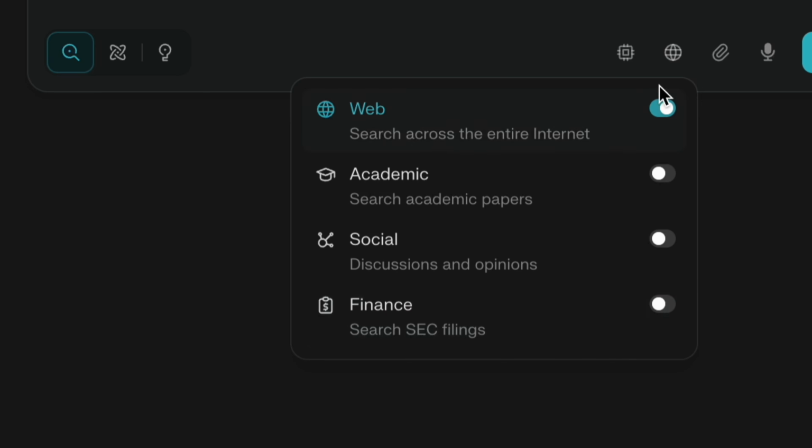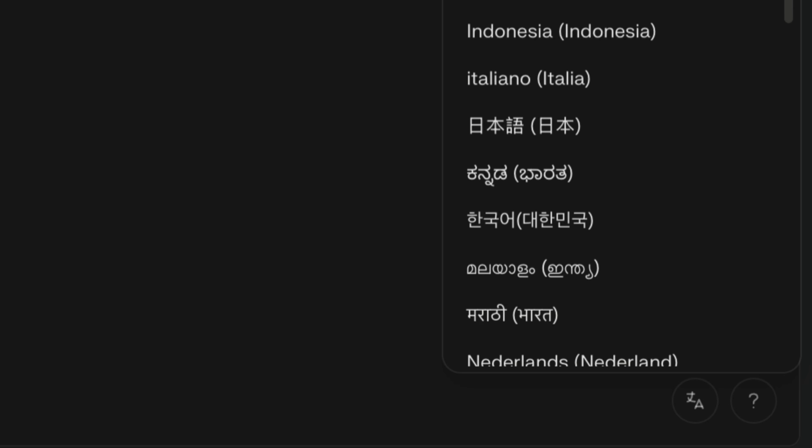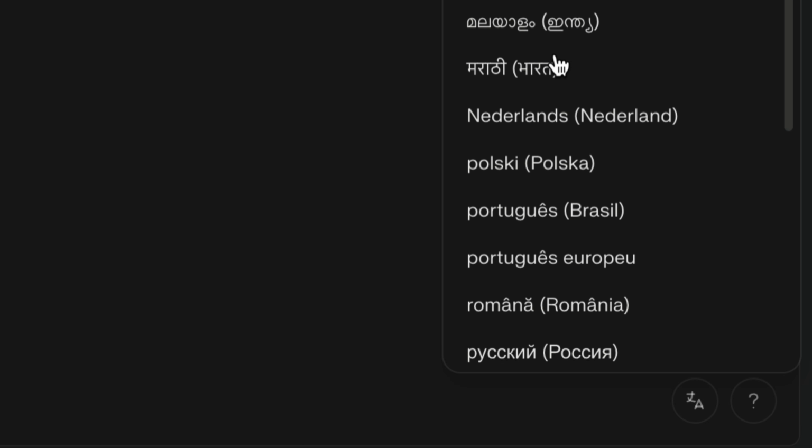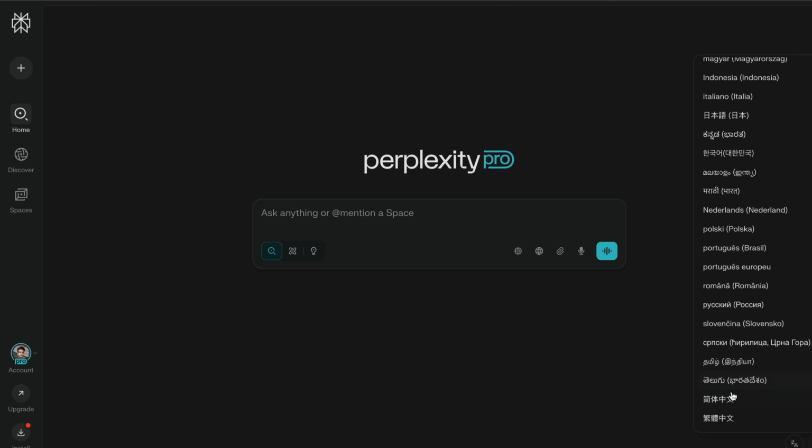On the Perplexity home screen, at the bottom, you'll find a language selector. You can choose from a variety of global languages, making it super accessible for users around the world. Now, let's check out the Discover tab. Here, you'll find a curated feed of global news, market trends, and company pricing automatically suggested by Perplexity's AI.